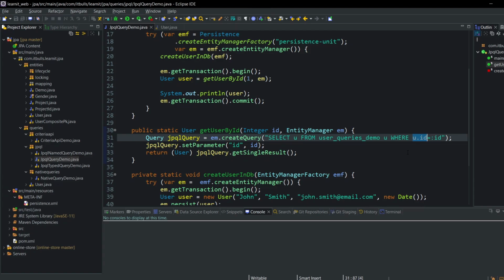As you can see, in JPQL I can use parameter placeholders. I use colon and parameter name, like with ID here. After that, I can use method setParameter to set parameter to the query. And after that, I call method getSingleResult.